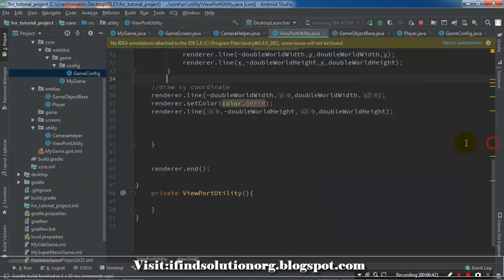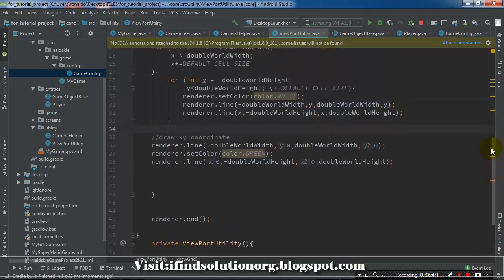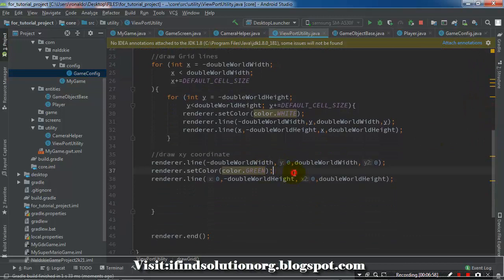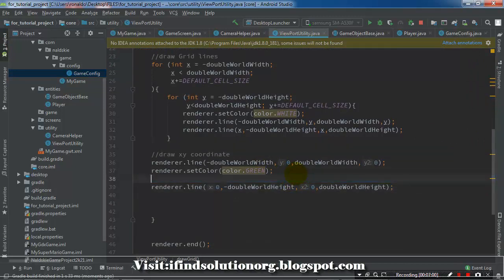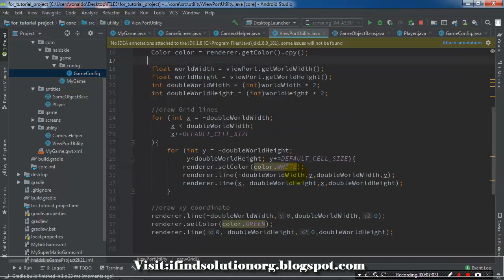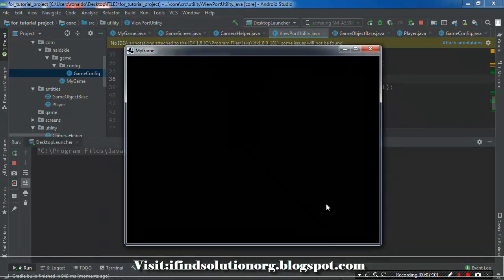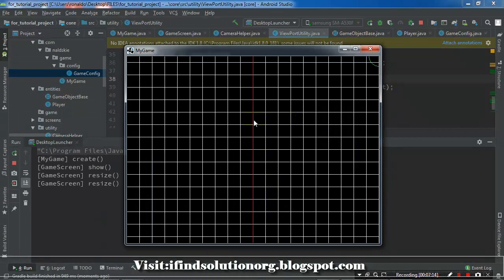Okay, why is the red line not showing? The line color is green, I think. I set the color red, so this one, and we need to paste it here. Okay, so we can see we have now a red line, but again the red is not being shown.